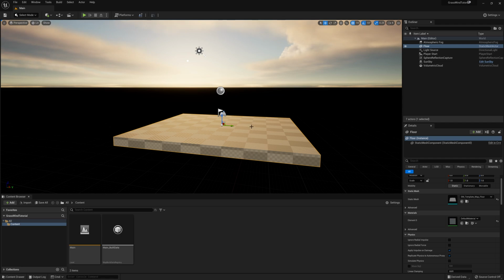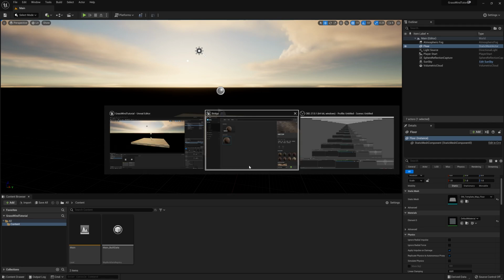Now, this tutorial does use Quixel Megascans, but you can add any type of textures that you want from anywhere. Just drag and drop them into your content browser here, and then you can make a material out of them and apply it to your mesh. But for this tutorial, I'm going to use Quixel Bridge.